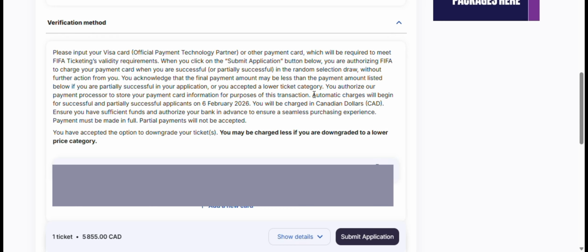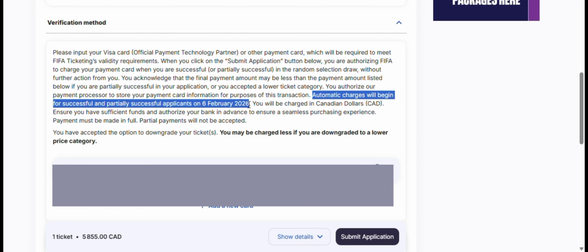Just one thing to be sure of: automatic charges will begin for the partially and fully successful candidates on 6 February 2026. Fully successful means that whatever matches you have registered for, you have got the tickets for all of them. Partially successful applicants means that you have registered for 4 matches, but you have got the tickets for 2 matches, and hence they will deduct the price. They deduct your credit card on 6 February 2026. So keep an eye on it.